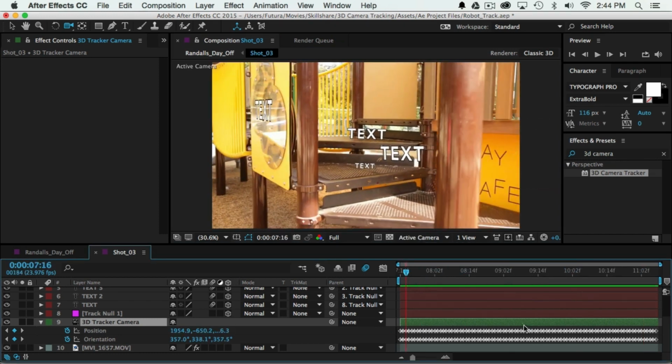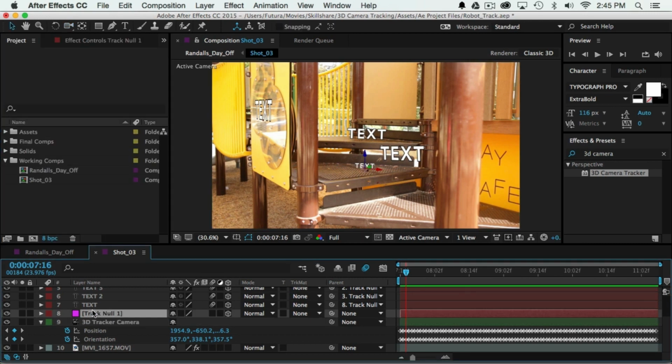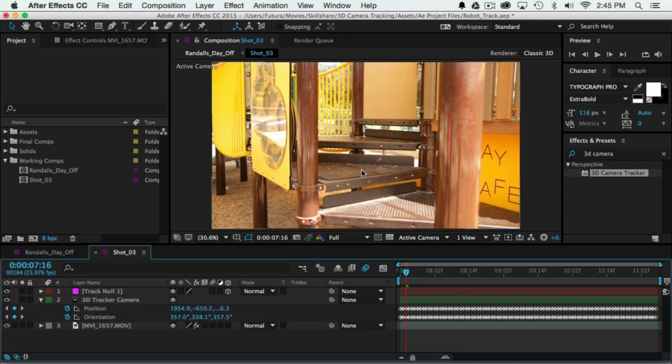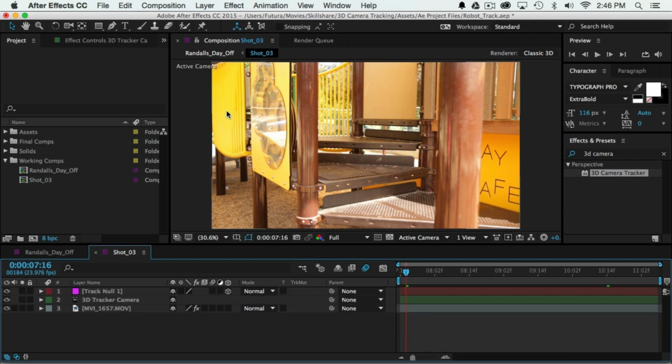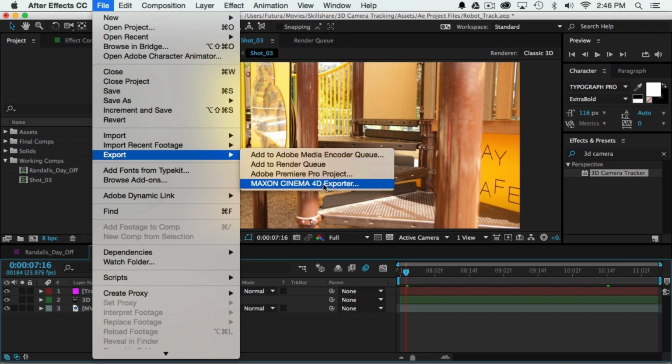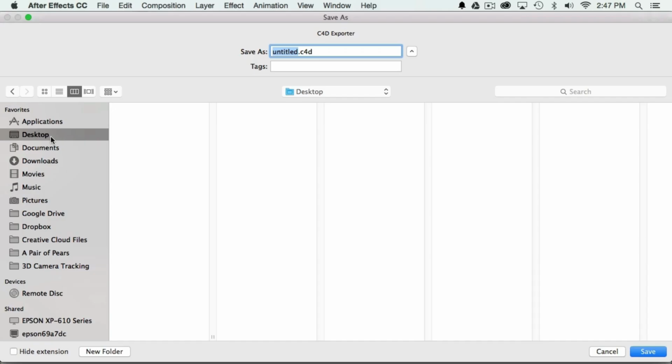So now that I have my track, I can put my robot in this scene. The point that's important to me is this first one that we set. So I'm going to keep that and delete everything else out of my scene. To get this data into Cinema 4D, I need to go up to File, Export, Maxon Cinema 4D Exporter. I'm going to place that right on the desktop and name this temp track data. This is completely a temporary file that we're just going to pull data out of, so we're not going to be needing to keep it.